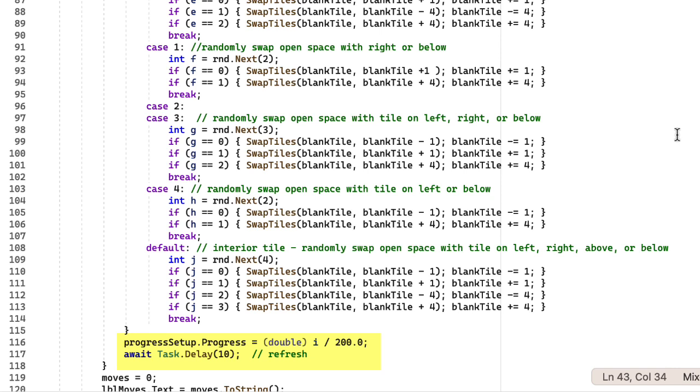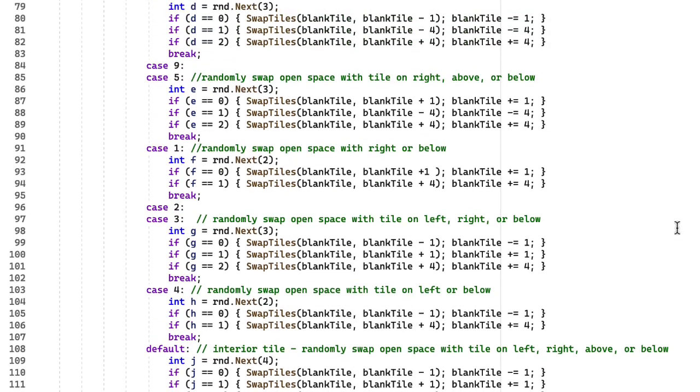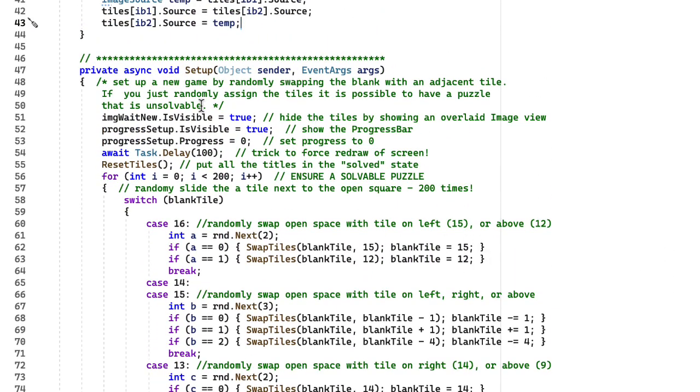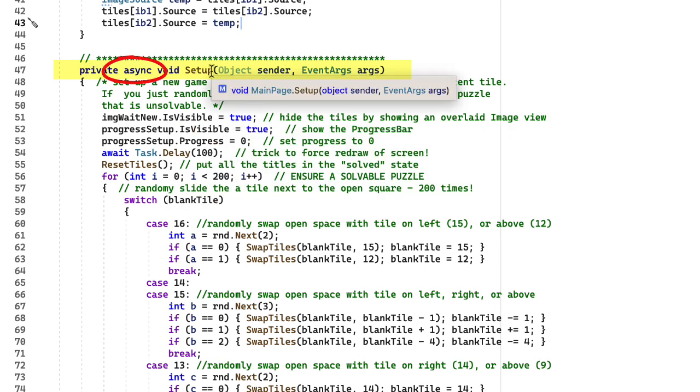And then to force our screen to refresh, a little trick here is I'm going to wait the task delay of 10 ticks. Now note that this is an asynchronous method. So when you use a wait, you've got to make sure you use async in your method designation.